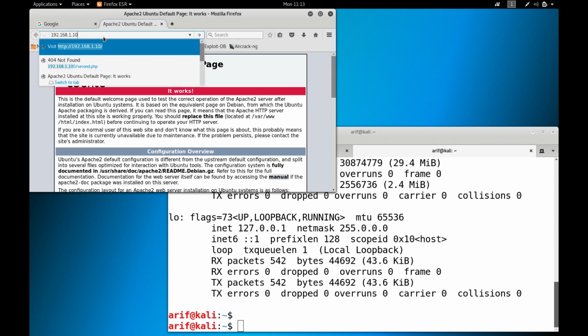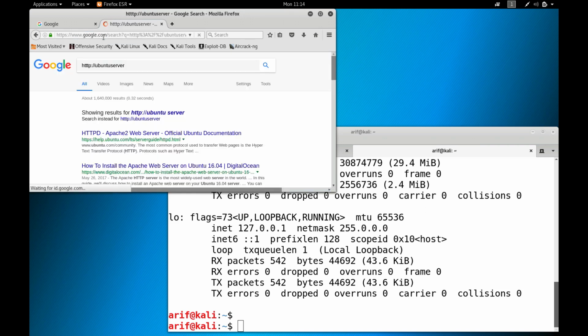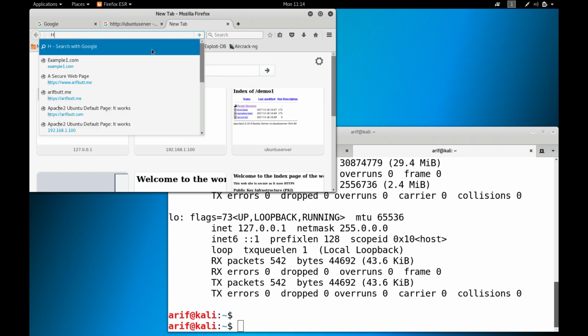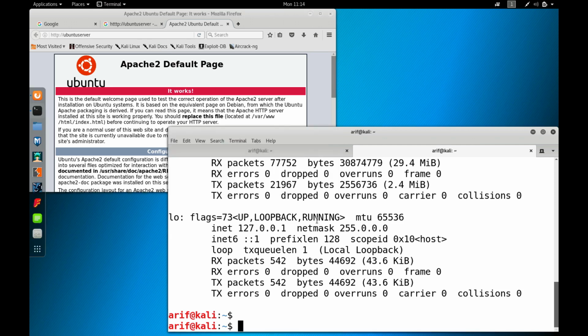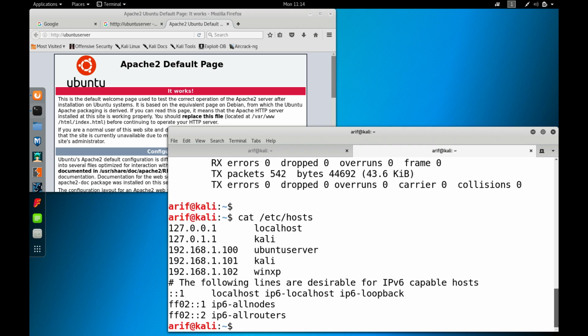If I write down, instead of the IP address, Ubuntu server over here, and if I do like this, it goes on to another place. Let me open another tab and write down http://ubuntuserver:80, and the same page is again there. Okay, so we have been able to access this because on our Kali machine, inside the file /etc/hosts, we do have the mapping of the Ubuntu server IP with the name Ubuntu server. So that is why I have been able to access the Ubuntu server with the IP address as well as the name.